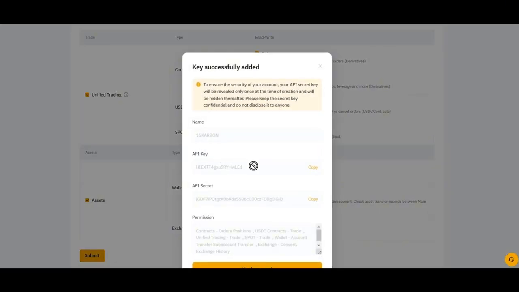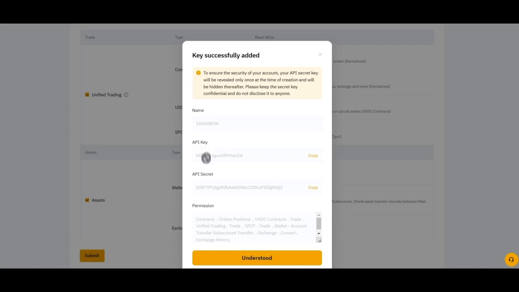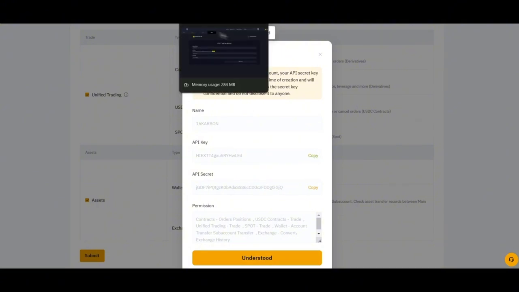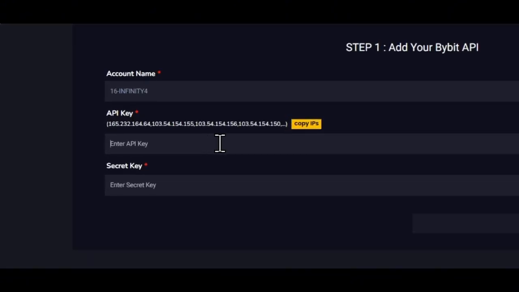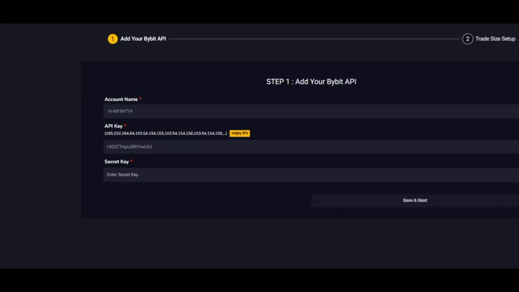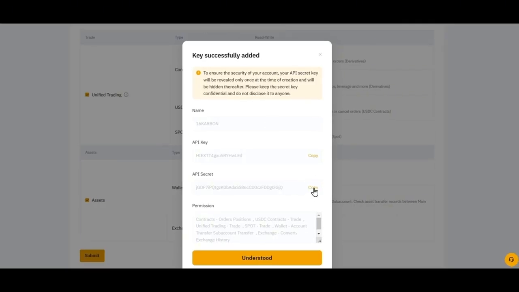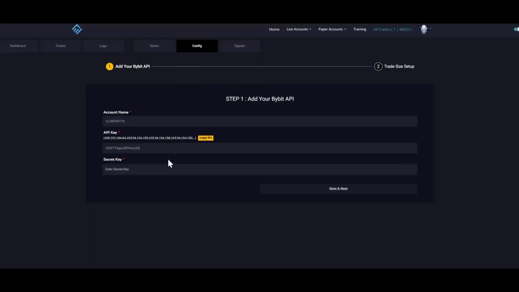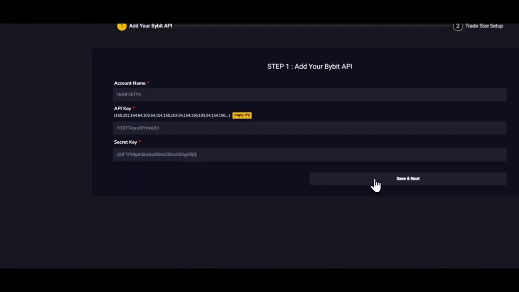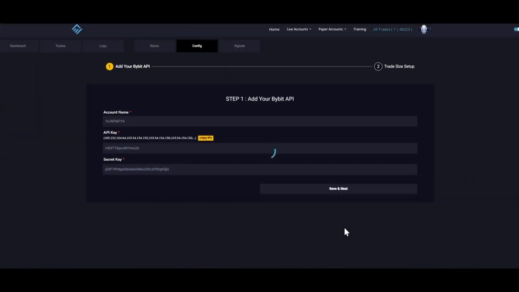All right, so it will create this. We'll give you an API key and API secret key, which we need to set up the Carbon account. So let me click on copy for the API key, navigate back to Carbon. I will paste my API key there. Let me copy the API secret key. Let me paste it in here, and I click on save and next.